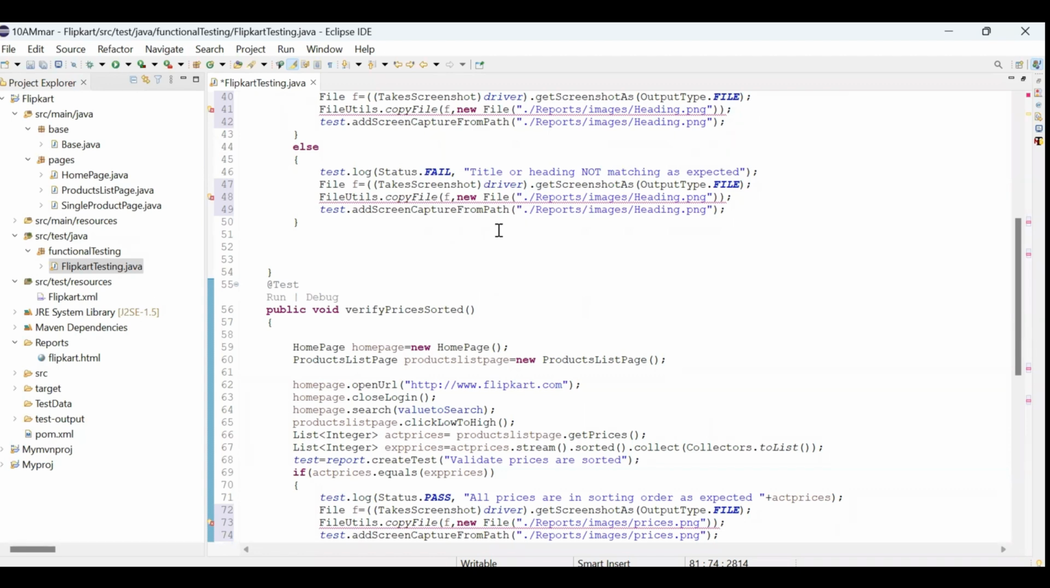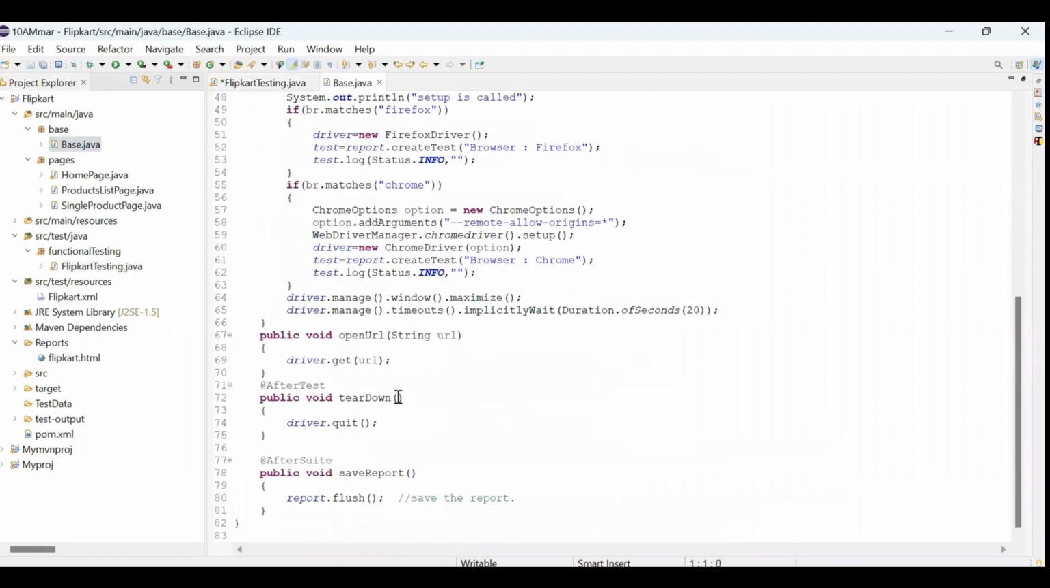Where are we writing the code which is common? In the base class. Writing it in the base class is enough, right? Why are we repeating all these things here? So in the base class, can I write one more method? Public void takeScreenshot. What do I have to pass? A String path, the path of the image.